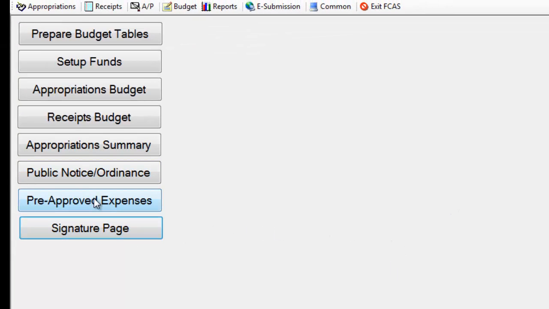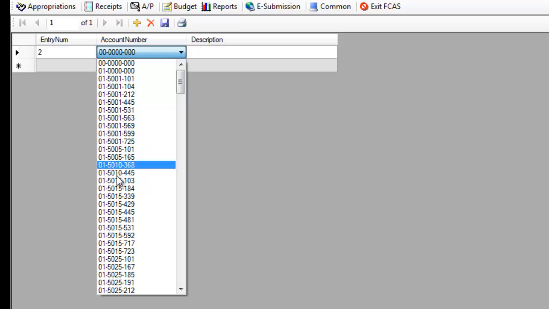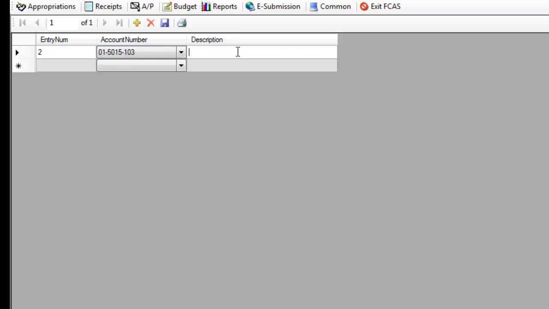Okay, you can also enter your pre-approved expenses budget, and to do that, it's just a matter of click on Add, pick the account number and the description for what's pre-approved. Save it. And that will let you track your pre-approved expenses.